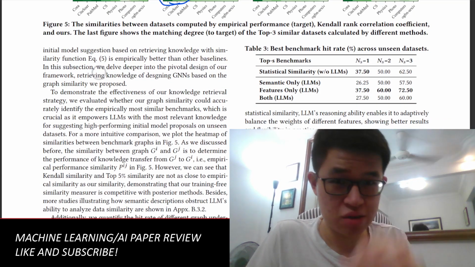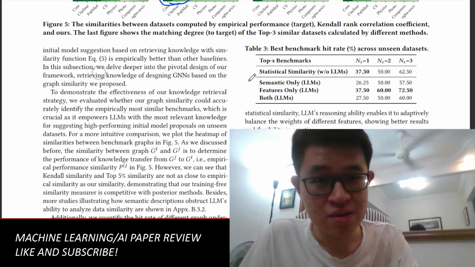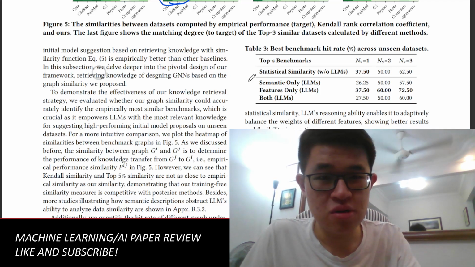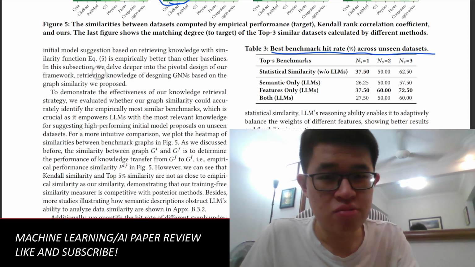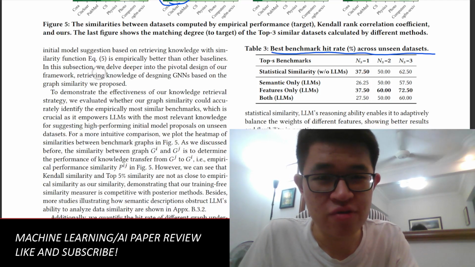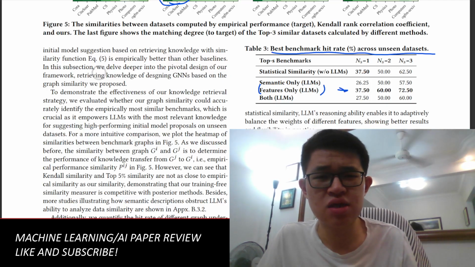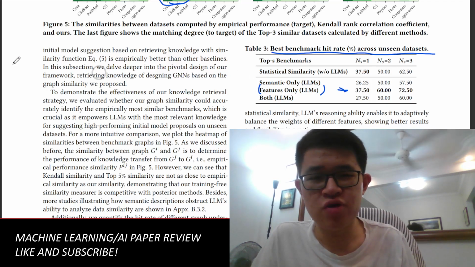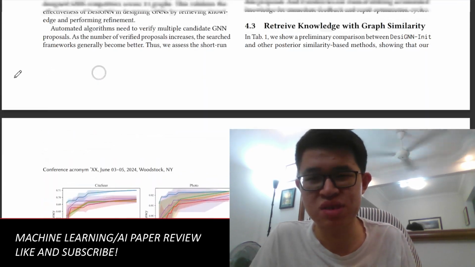And if we take a look at these things in here, right? So let's see, what do we have here? The best benchmark hit rate across unseen data sets. What they found is that if you give the LLMs only the features, it managed to get the highest benchmark hit rate. Not so sure what that metric means in this case, because we're kind of skipping over.